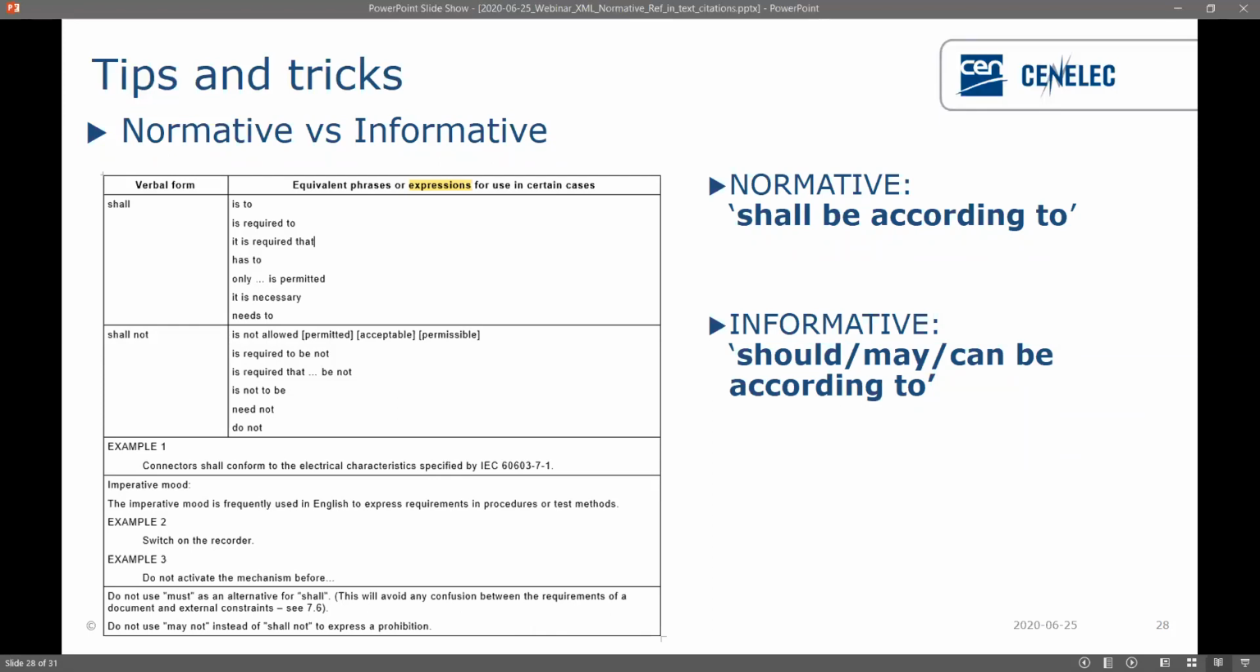But yeah, you then have normative, informative examples. So again, the easiest way to do this is should be according to, or can be according to, something like that, may be according to. But again, that might not fit in your sentence. So we also have alternatives. So is not permitted, acceptable, permissible, is required to be not, is required that something is not, need not, is not to be, that kind of thing.